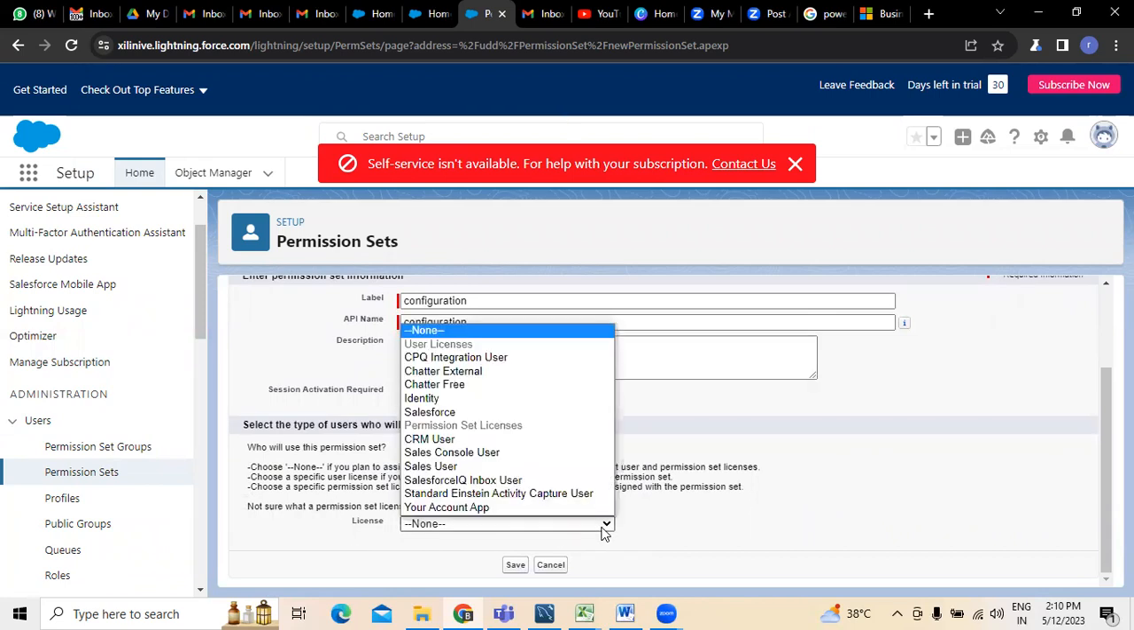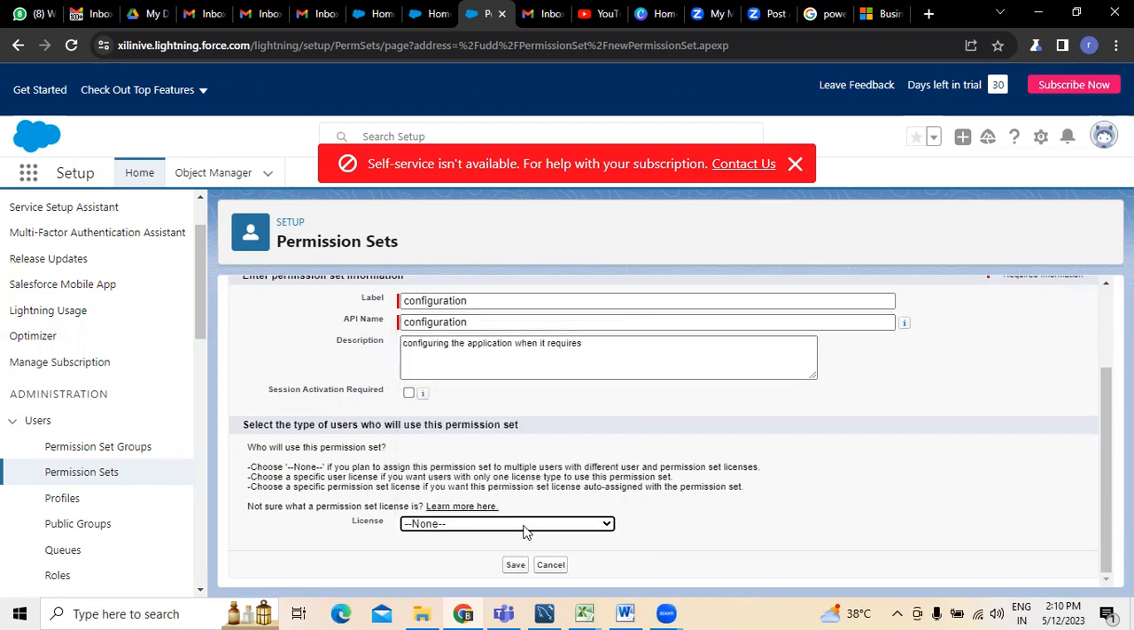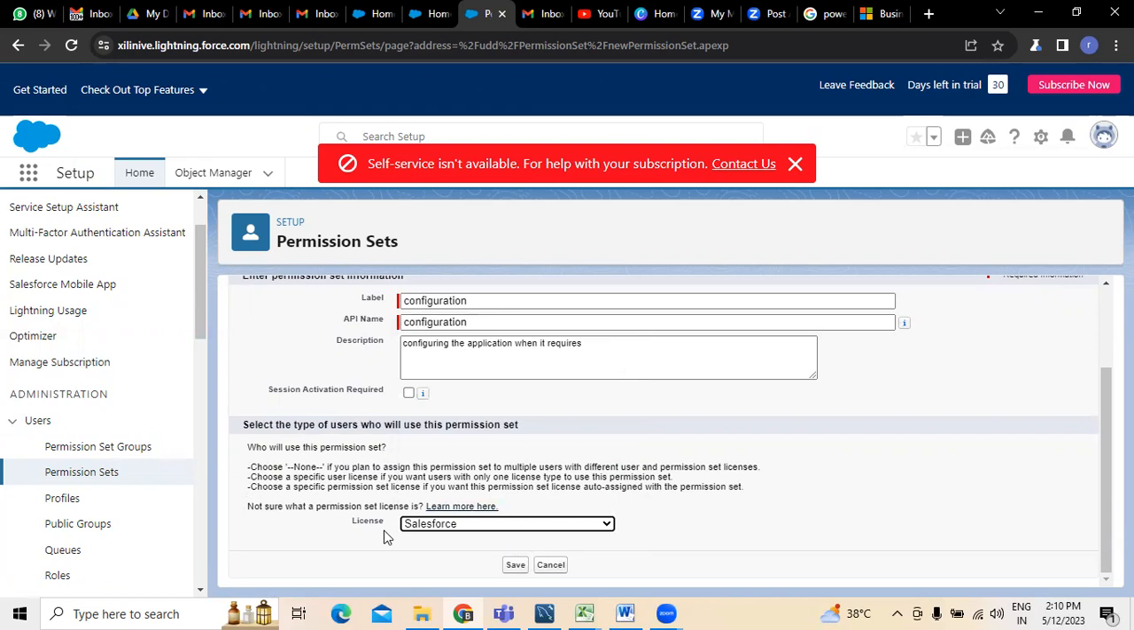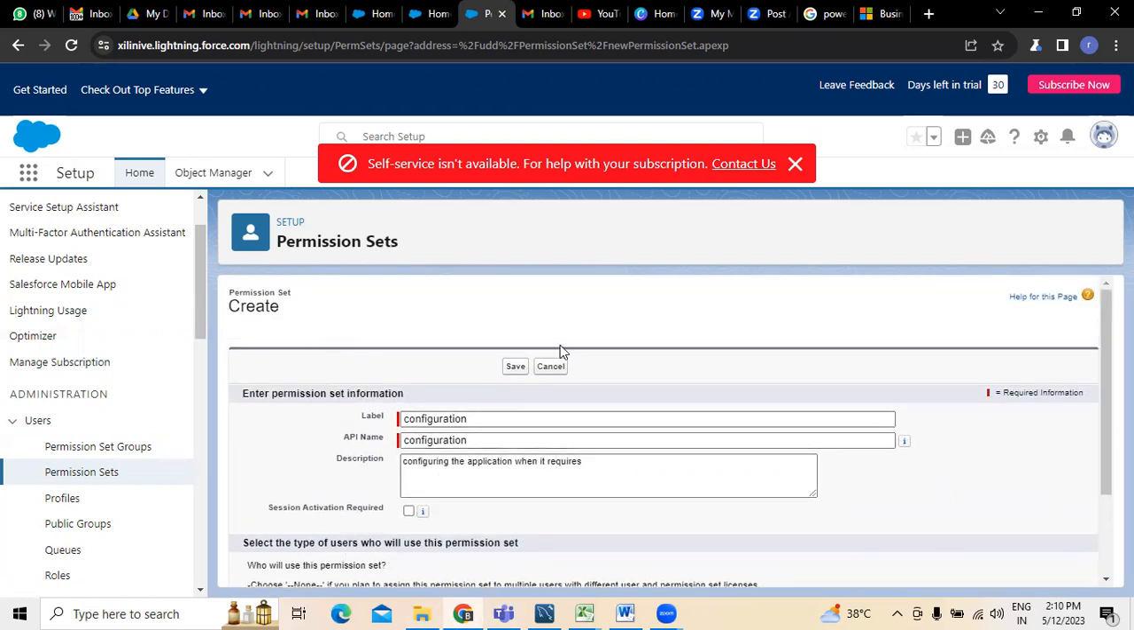We need to make sure we see the licenses, right? If you have user licenses, then only it is allowed. Otherwise, if you don't have any user licenses, these permission sets are not possible. For example, Salesforce is the user license we have. If you click on save, automatically the permission sets will be created so that we can create whatever permission sets we want.